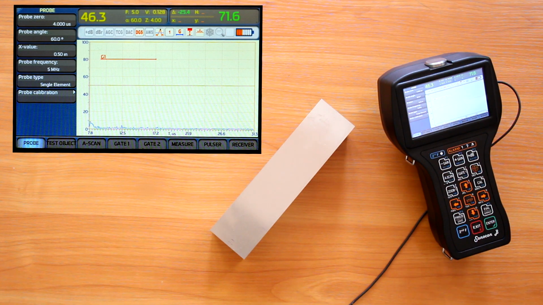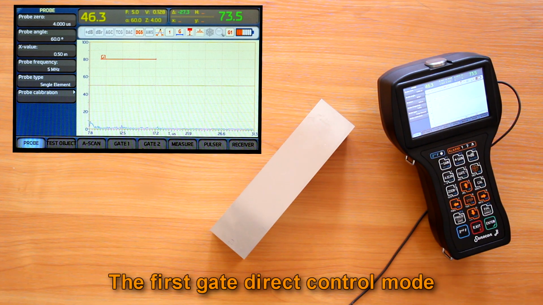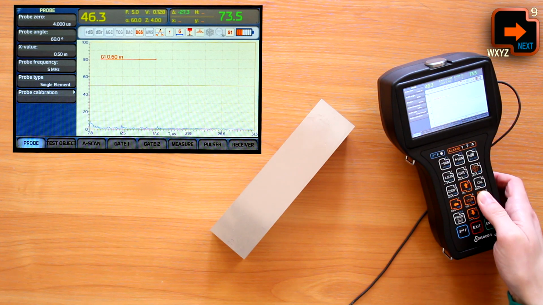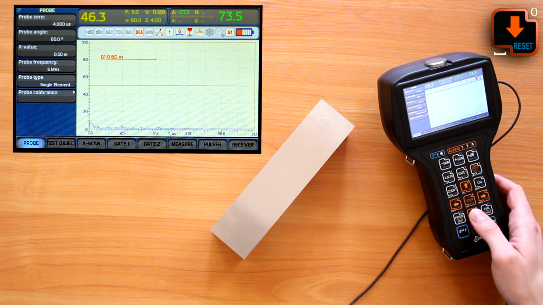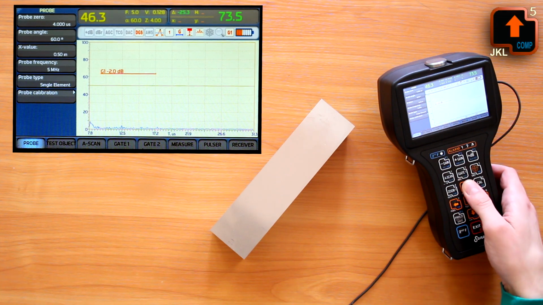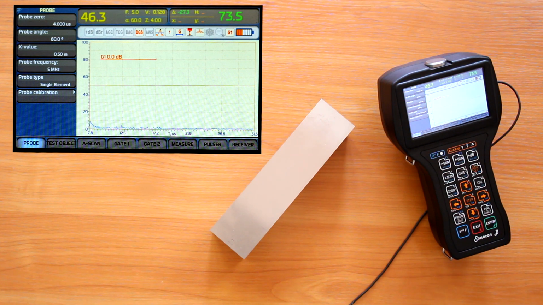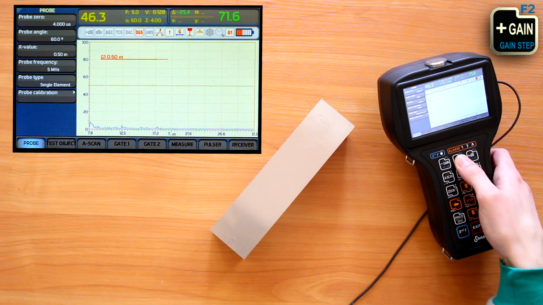After A-scan is set up, now we are ready to set up gates. Pressing gate 1 button, we enter the mode of the first gate direct control. The G1 indicator shows we are in this mode. Now we can move the gate right or left with right and left arrows, and up or down with up and down arrows. We can make it longer or shorter with gain plus and gain minus buttons.